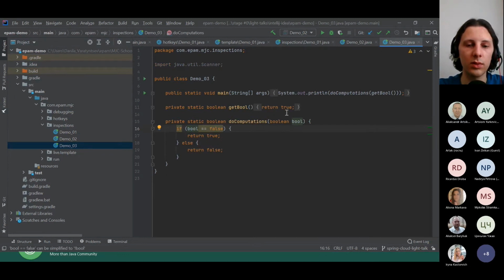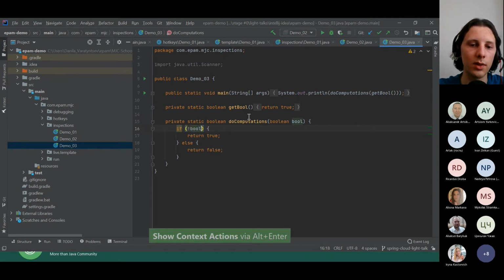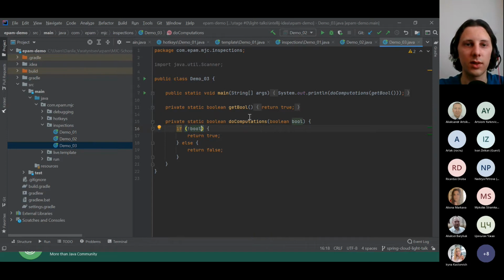And the last example, these are redundant code constructions. So here, if you're familiar with Boolean, yeah, maybe you're not familiar, Boolean is a variable that can have 2 values. It's either true or false. And so here I compare if Boolean equals false, then we return true, so reversed Boolean, and else, so if it's true, we return false. And here IntelliJ IDEA suggests us to replace it with not Boolean. So it's a Java construction to revert Boolean.